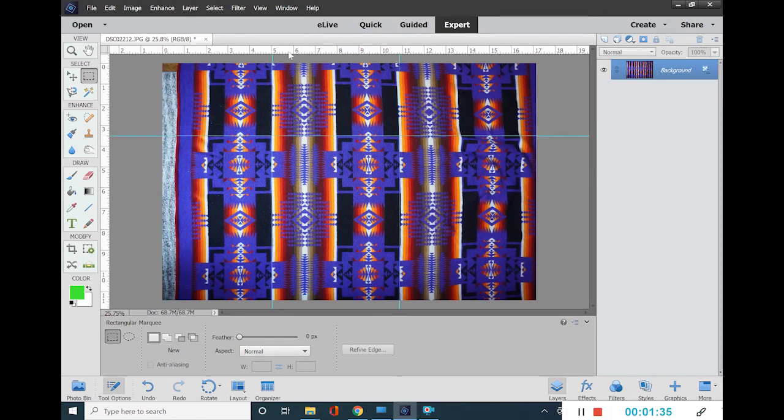I like to pick one edge of my motif, like the edge of the squares, for example, and the stripes, just to make sure that I'm really going from one edge of the motif all the way through to the other without skipping part of it.